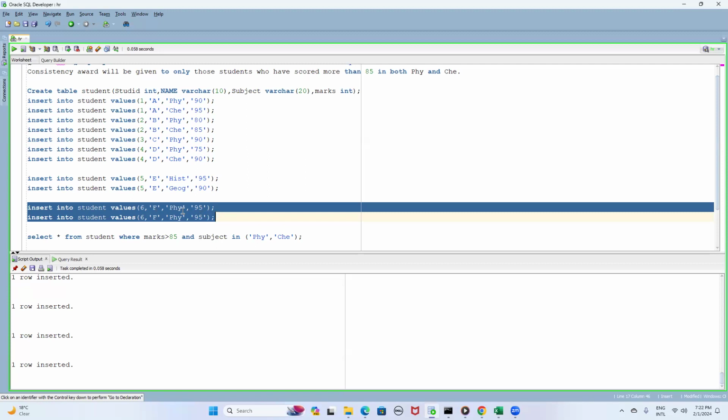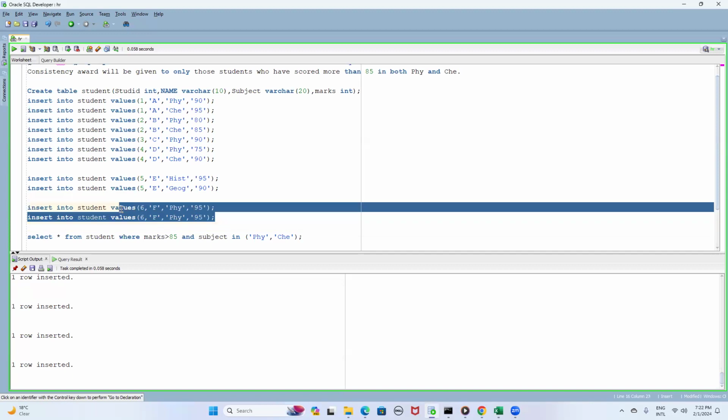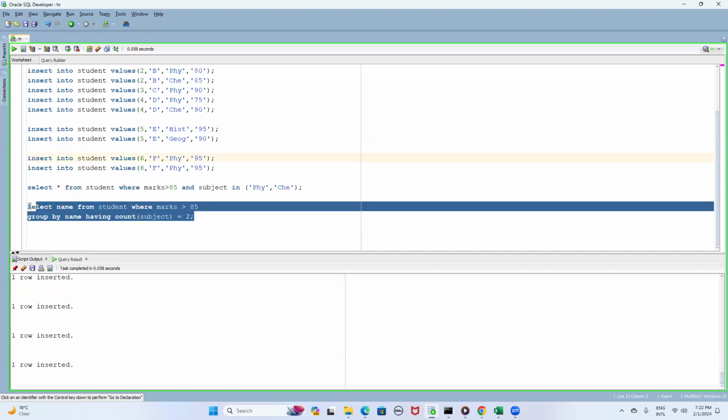Why? Duplicate values. But chemistry is not there, right? Yes. He has scored only in physics. Maybe for chemistry he was absent, right? And this is a duplicate record. Now let me execute this query.